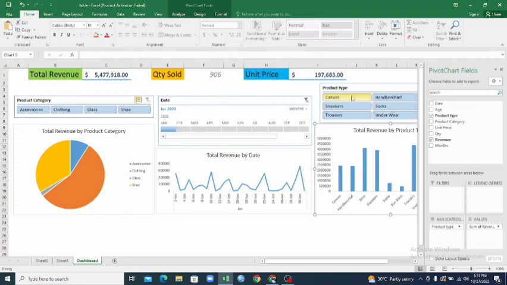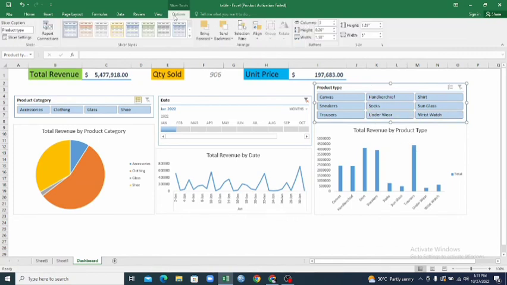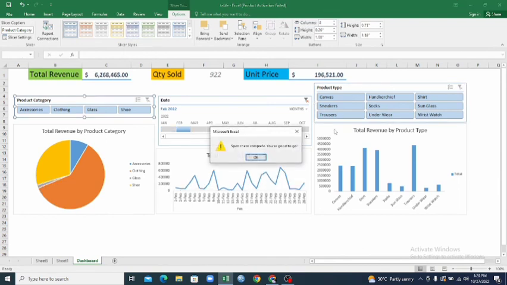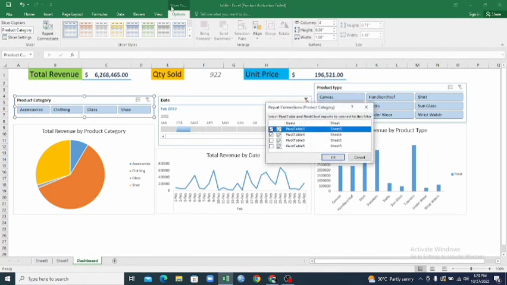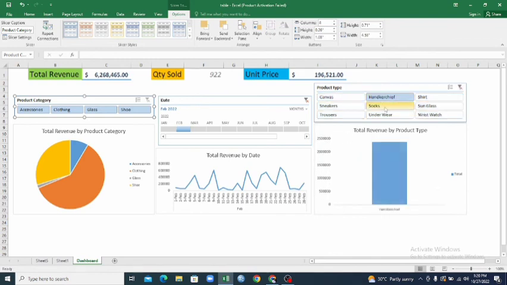So trying to adjust the charts. Okay, so next thing is I'll connect my new slicer. The next thing now is to connect this slicer to other pivot tables that we have created. So once we click on slicer options, then report connections, then connect to other pivot tables and click OK. So all the slicers are connected together, so you can slice by any of them.